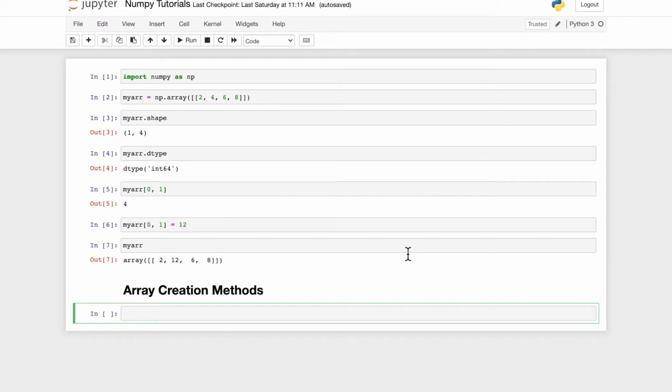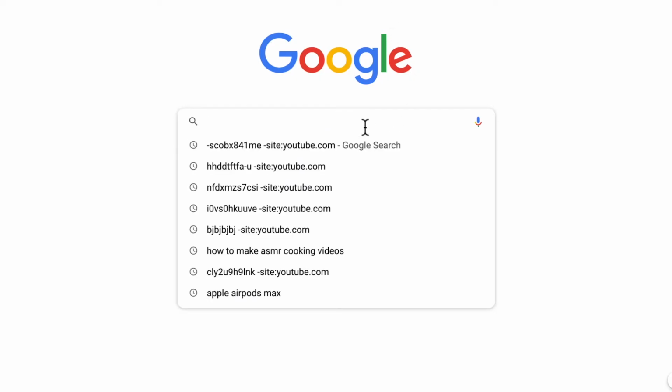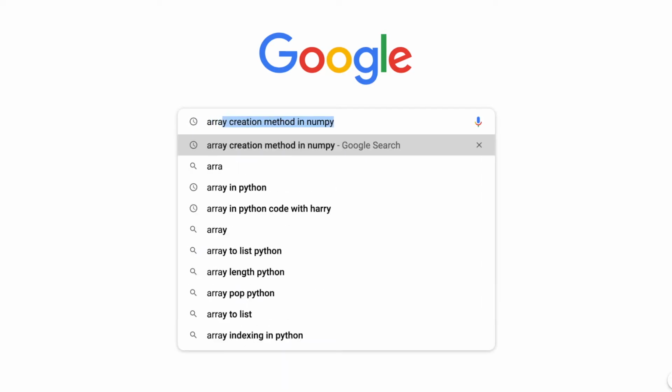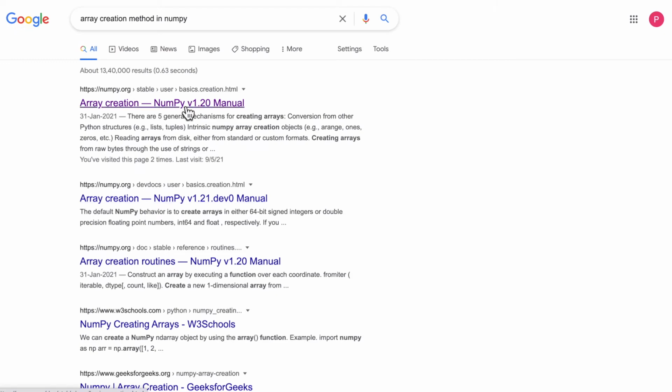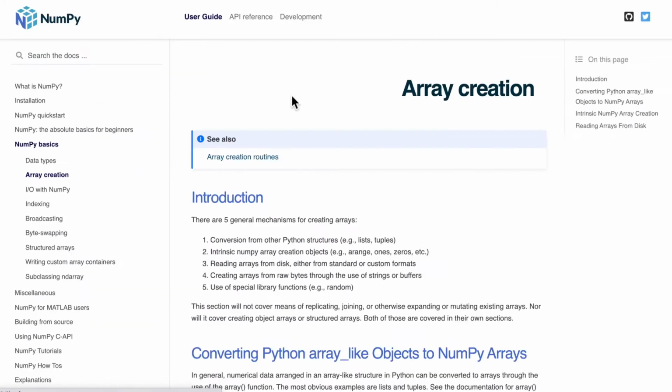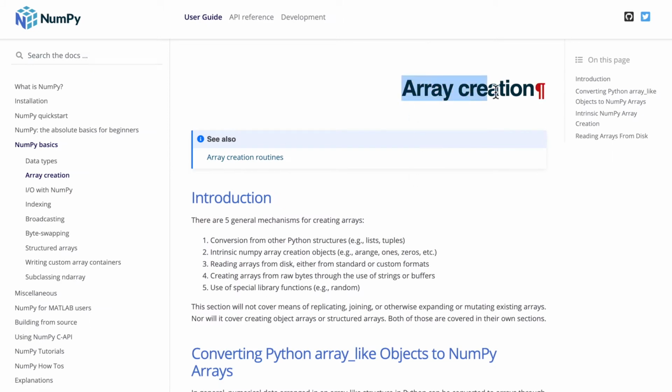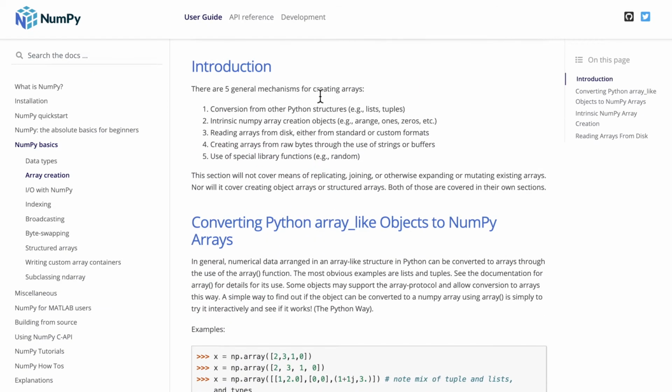Okay guys, now let's discuss the array creation methods. Head over to google.com and search for array creation methods in NumPy. Hit enter and you'll get the documentation from numpy.org. Just click it and here you'll get array creation methods. First is the introduction. There are 5 general mechanisms for creating arrays. The first is conversion from Python structures, for example lists and tuples.